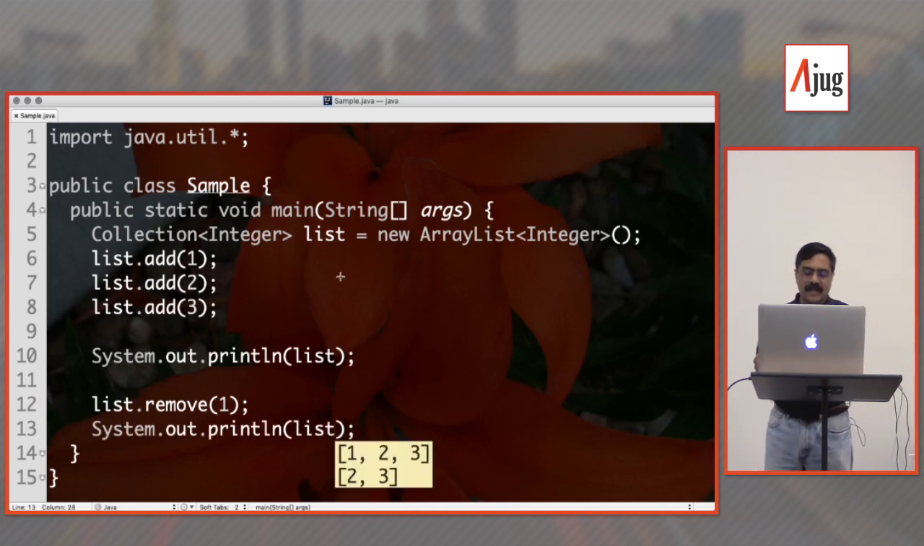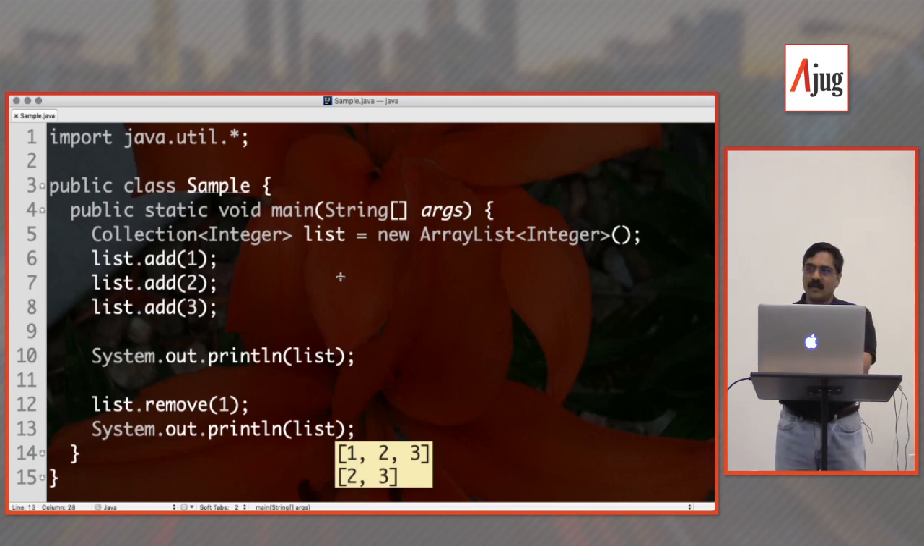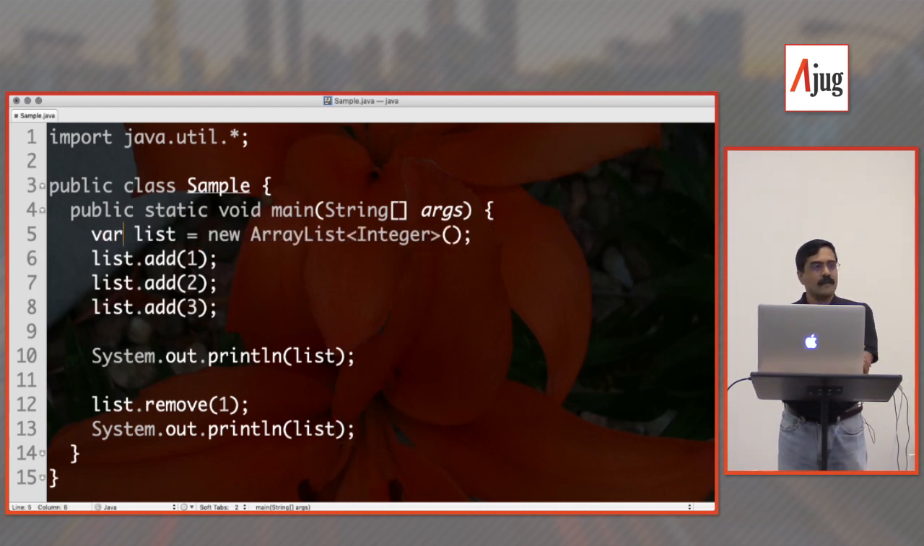So you can see that it contains 2 and 3. So that makes sense, right? Because we removed 1 from it. What if I were to change this to a var? What's going to happen? Well, okay, so it's a type inference. When you run the code this time, is there a difference?